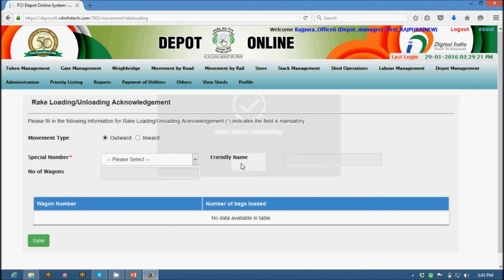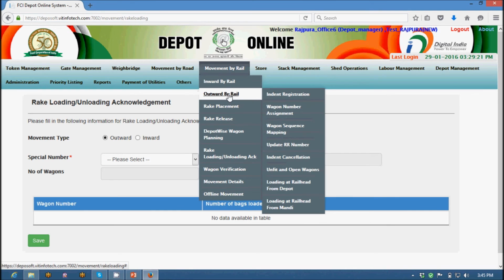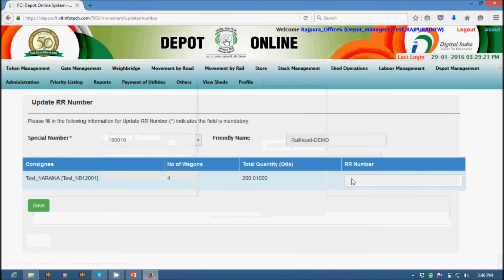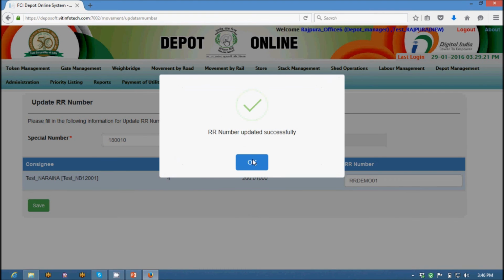Once that is done, the next step involved is to update the RR number. We can update the RR number by going to movement by rail, outward by rail, and say update RR number. Since this rake is heading towards only one depot, only one RR number can be provided. So we'll give RR demo 01. This is the RR number, and we will save this.